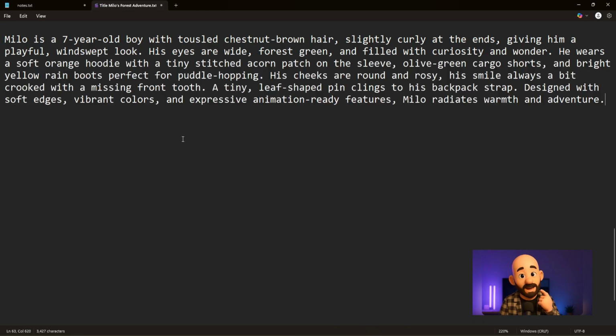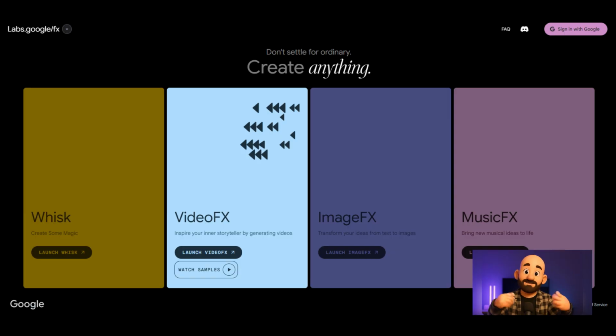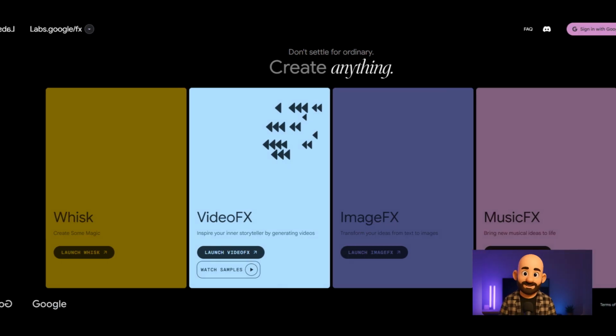Now it's time to actually create our character Milo visually, and for that we'll head over to a really cool website called labs.google/fx. This platform gives you access to several creative AI tools developed by Google. You'll find 4 main tools here: Whisk for writing, Video Effects for generating videos, ImageFX for turning text into images, Music Effects for creating musical ideas. Since we're focused on creating visuals for our 3D cartoon, we'll go ahead and click on ImageFX.